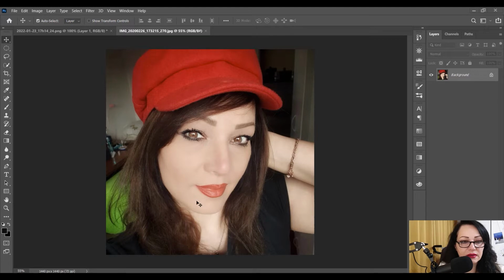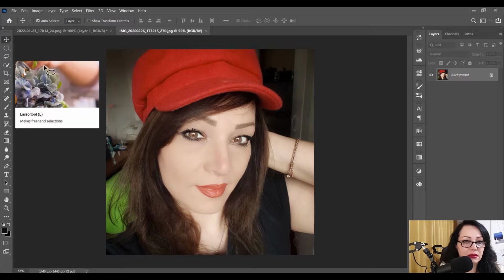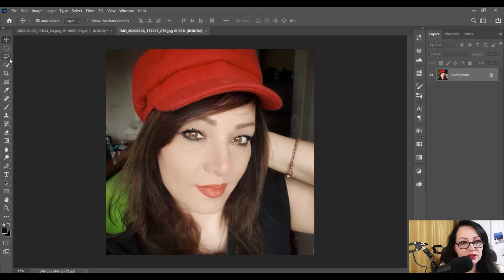As I mentioned, the pen tool is a very great tool for selection. In Photoshop there are many tools for selection, for example, lasso tool, polygon lasso tool, magnetic lasso tool, quick selection, object selection, magic wand tool, and many others that we can use. But when it comes to a solid object, it can be very good and precise if we use the pen tool.